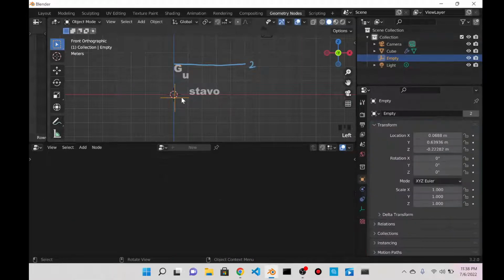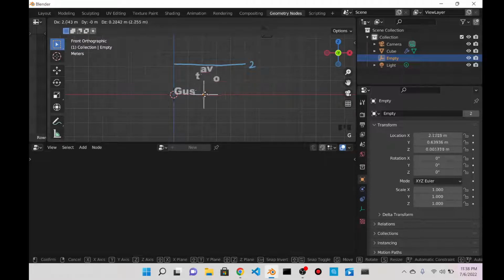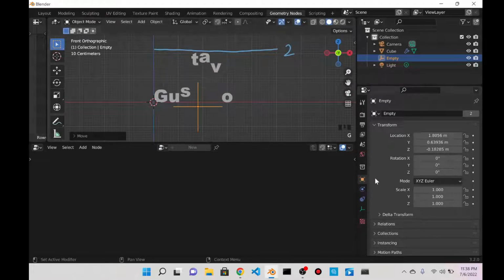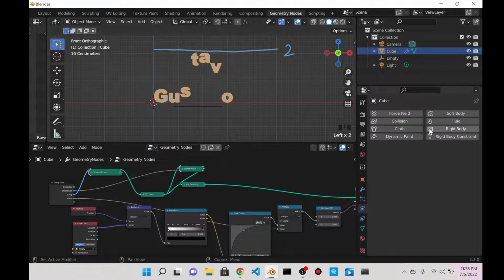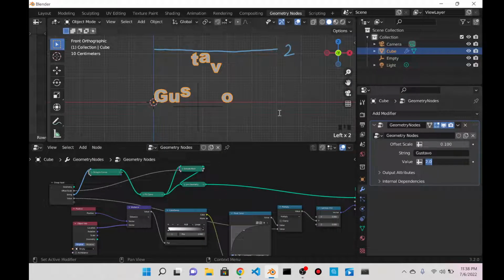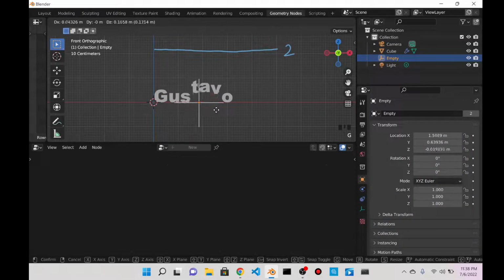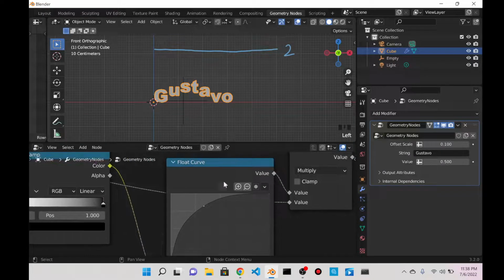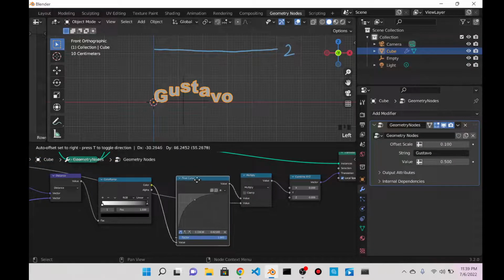Oops, not this, the empty. There we go, beautiful. Now if I change it to, let's say, 0.5, it would be less of a bounce. And by the way, to go into more of what the float curve does, it basically controls acceleration, or how fast it goes down and up. I don't want to remove it because then it's kind of weird.